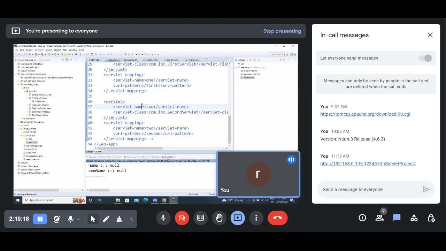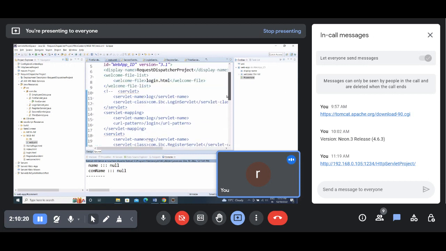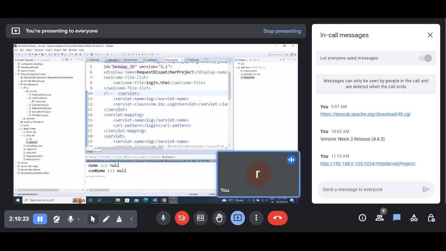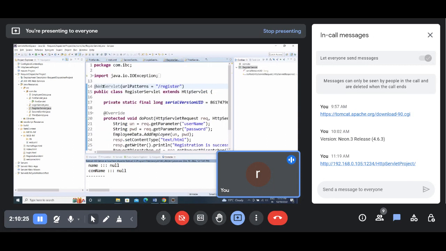Instead of writing all this configuration code, we simply need to add one annotation, that is @WebServlet. Whatever URL pattern we configure in the web.xml file, we simply add that value in the URL pattern, and internally the container will take care of that. Right? Is it clear, guys? Yes, sir. Someone is asking some doubt, please.